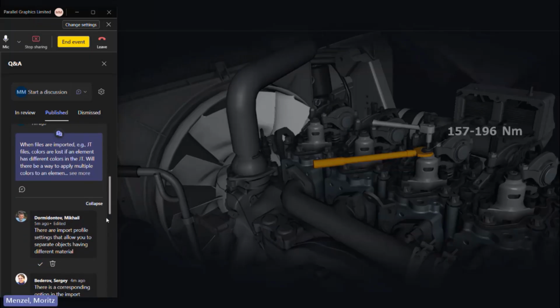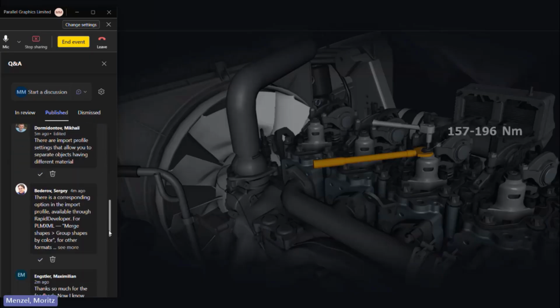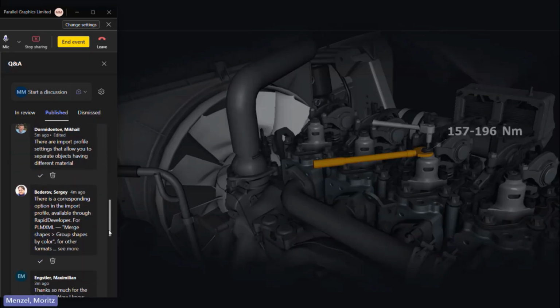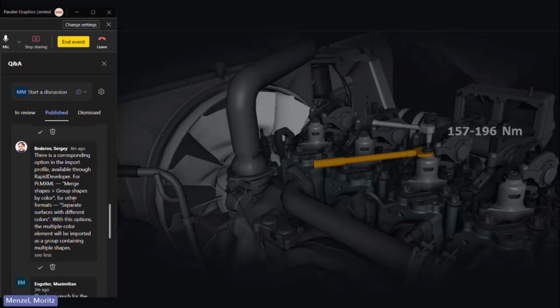To go back, because I see 2 new replies here, in regards to different colors in the imported JT. There's a corresponding option in the import profile. Yes, let's see. For PLM XML, merge shapes, group shapes by color. And for other formats, separate surfaces with different colors. This is what Mikhail was referring to as well. With these options, the multiple color element will be imported as a group containing multiple shapes.